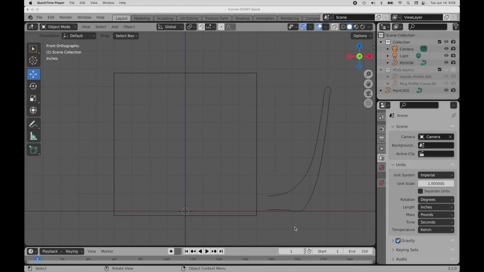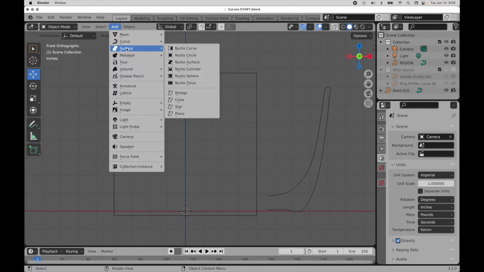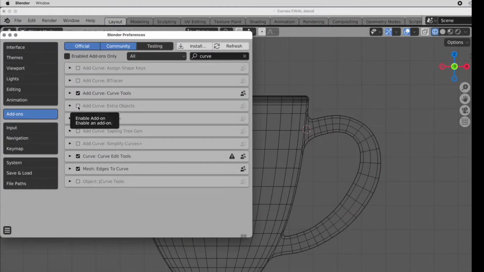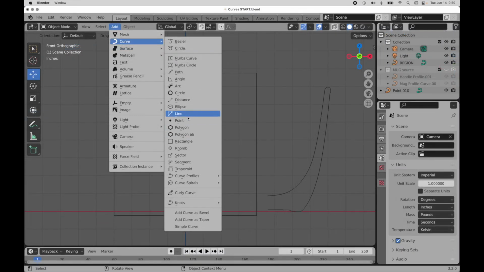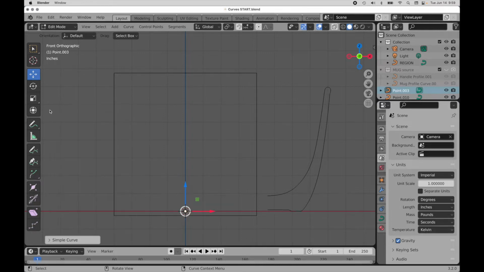And for reference, you can see I've got the profile of the coffee mug right there. So let's come over here to the add menu and we're going to come to curves. Now I should say you want to have the extra curve objects enabled in the add-ons in case you don't see this. I'm going to start with a point. It's going to automatically drop me into edit mode. We want to be in 3D, Bezier, and vector. Those are the three objects that we want. I'm going to close that down.